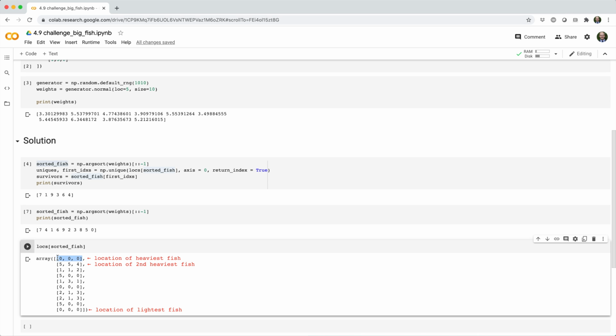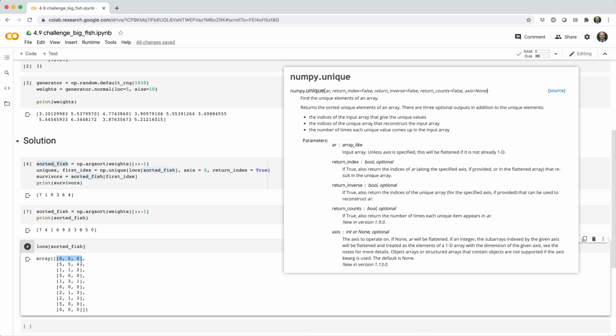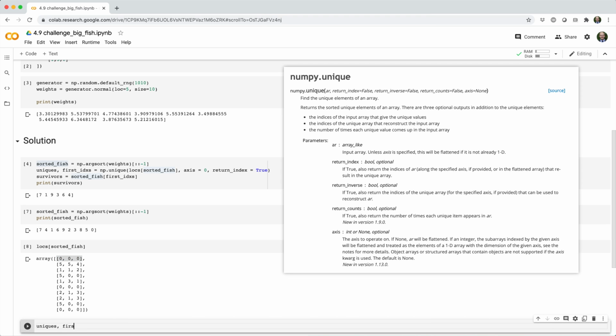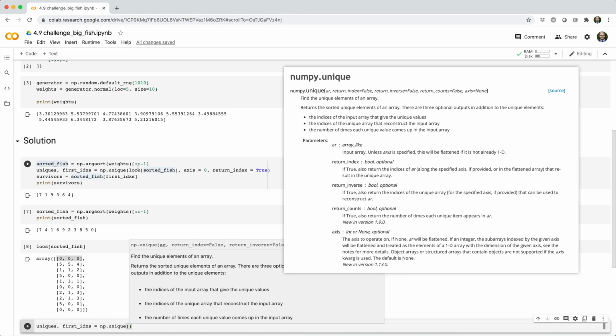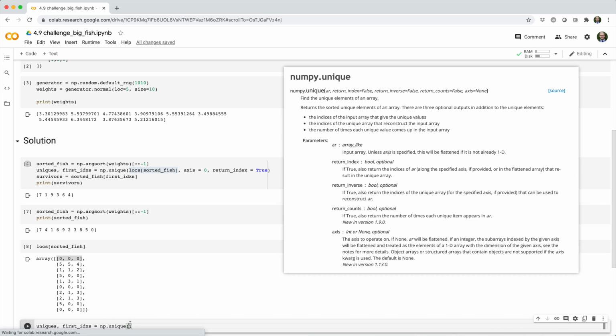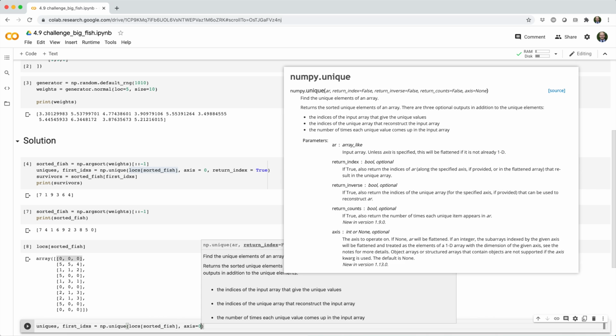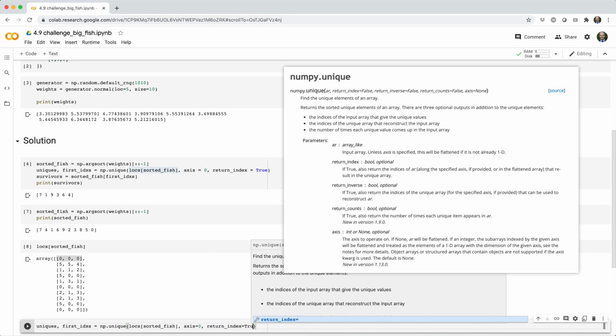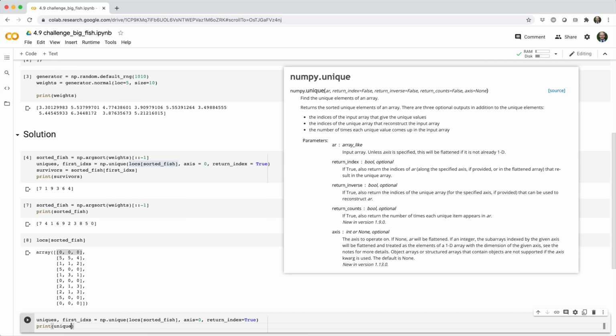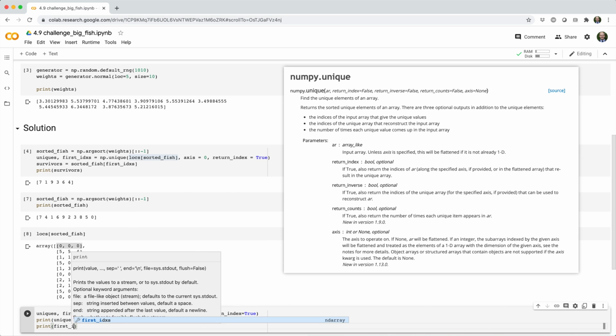So what we want to do is get the index of the first occurrence of each unique value in this array. And we can do that with np.unique, where we set return index equal to true. So we'll say uniques, first indexes equals np.unique, and then we'll pass in lokes square bracket sorted fish. We'll set axis equals 0 because we want unique values across axis 0, in other words, unique rows. And we set return index equals true to get the first index of each unique value. And then we'll go ahead and print uniques, and we can print first indexes.